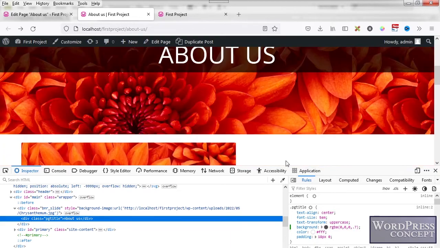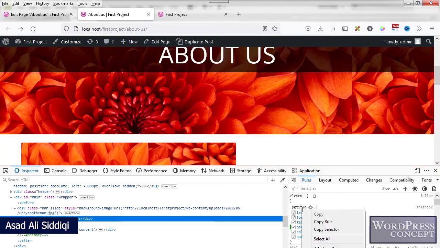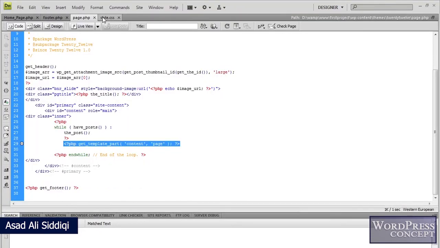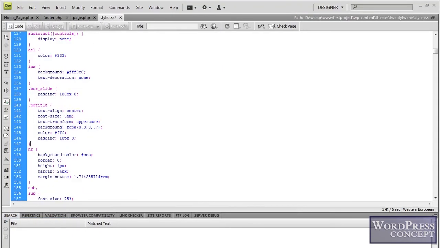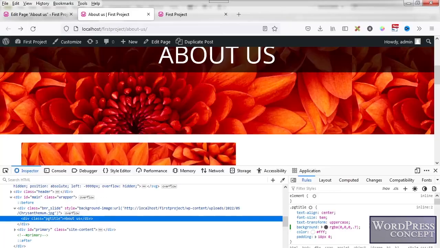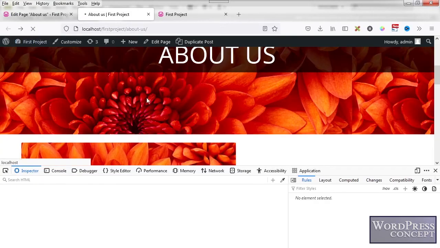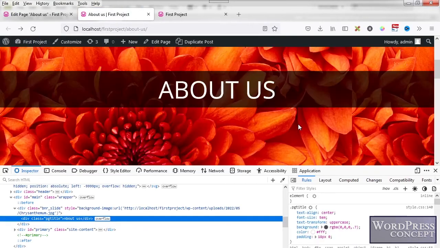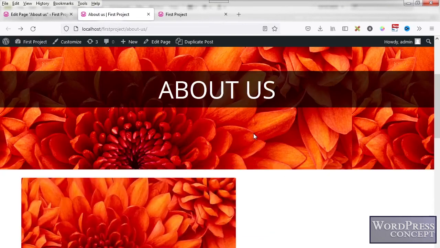So that's fine. I'm going to copy this class and give it to the style.css. Good. Now I refresh the page and the banner is ready.